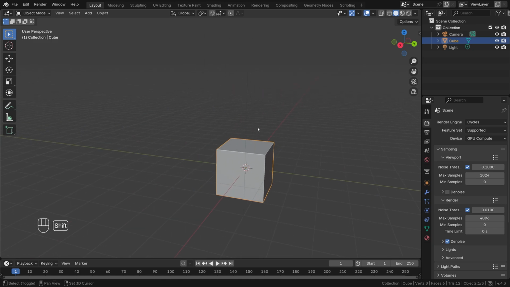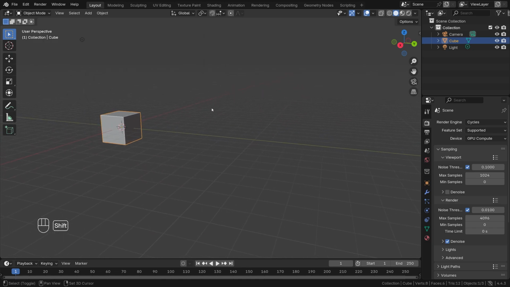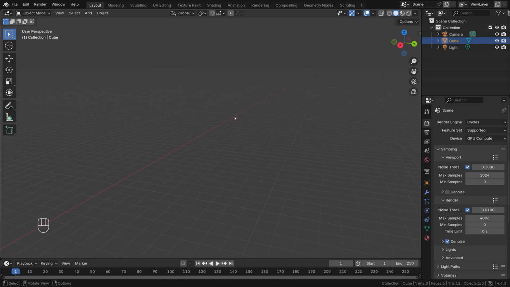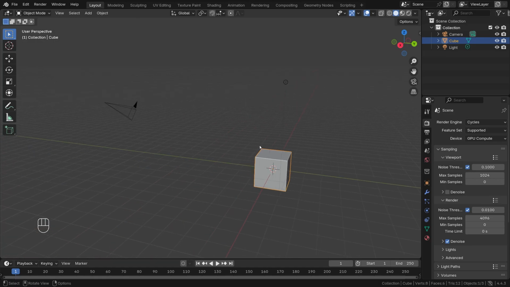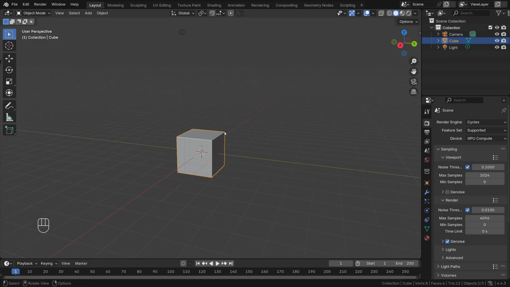If you get lost in the scene, let's say we are here and we can't see the object, just go to View and Frame All. It goes back to the center point. This zooms out and centers everything in your scene so you can see it again.